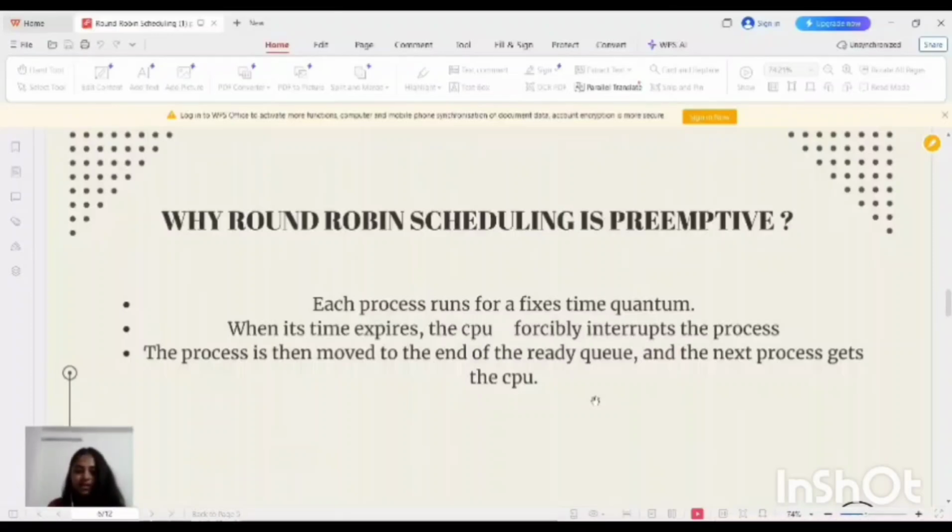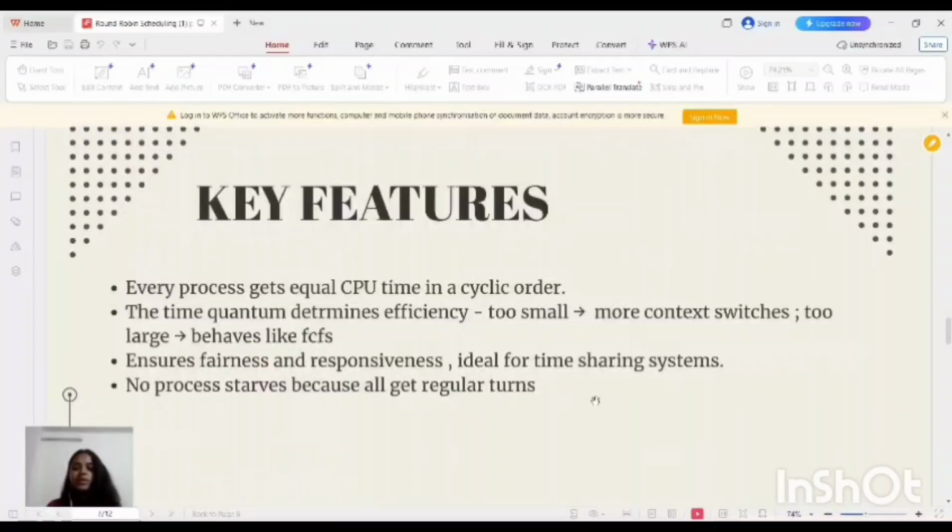The key features are: every process gets equal CPU time in a cyclic order, promoting fairness. The time quantum determines system efficiency. If it's too small, then there are more context switches. If it's too long, it behaves like FCFS scheduling. It provides good responsiveness and is ideal for interactive or multi-user systems. Also, no process starves as each one gets CPU access regularly. Overall, it's a simple, fair, and effective scheduling method.